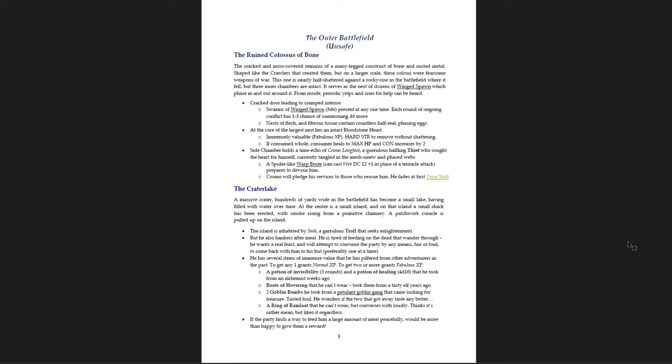So the outer battlefield, though, you get the ruined Colossus of Bone, which is a cracked and moss-covered remains of a many-legged construct of bone and rusted metal, shaped like the crawlers that created them. But on a larger scale, these colossi were fearsome weapons of war. This one is nearly half-shattered against a rocky rise in the battlefield where it fell, but three inner chambers are intact. It serves as the nest of dozens of winged spawn, which phase in and out around it. From inside, periodic yelps and cries for help can be heard. So maybe there's a reason for the players to go. They hear those cries for help, they'll go, maybe we should go help.